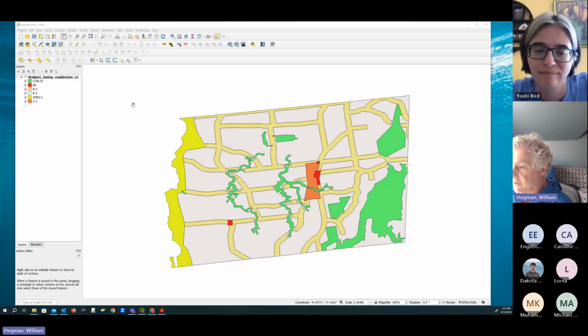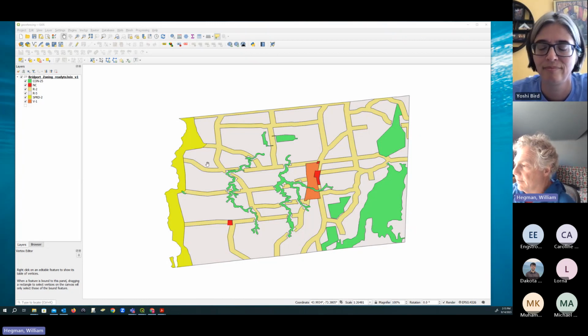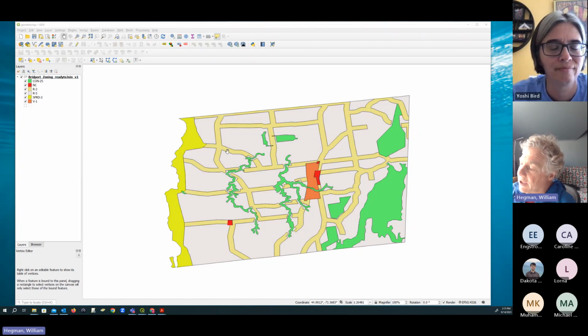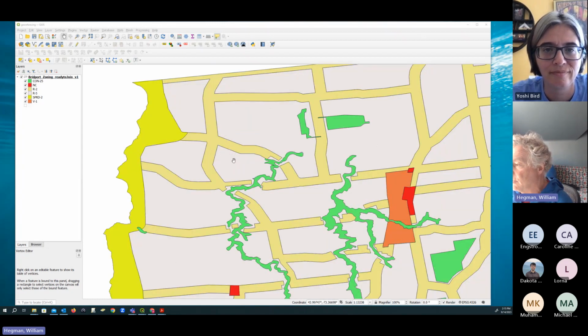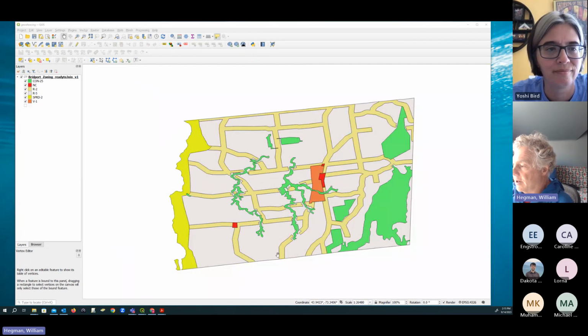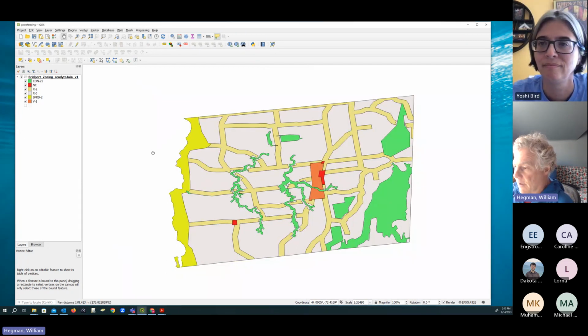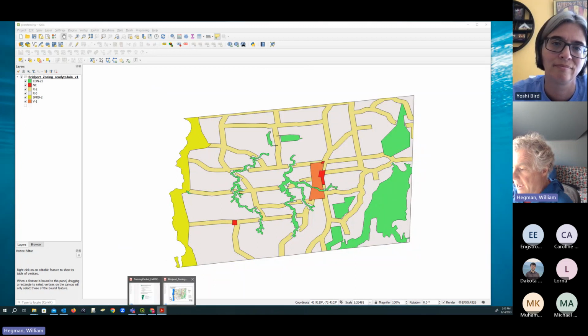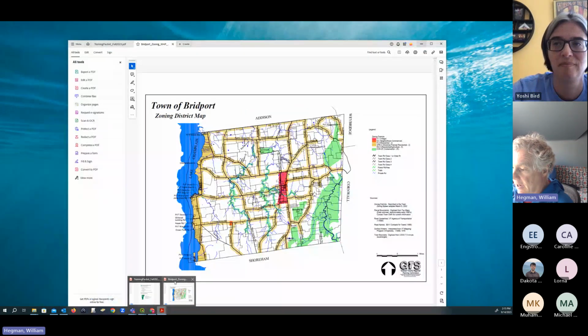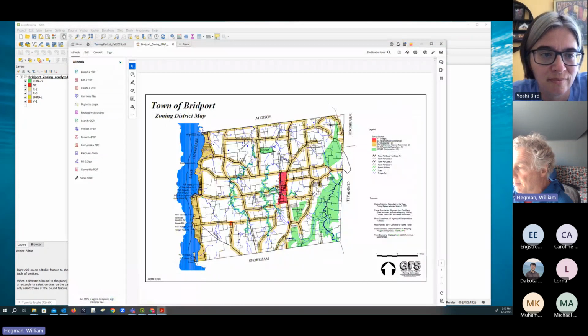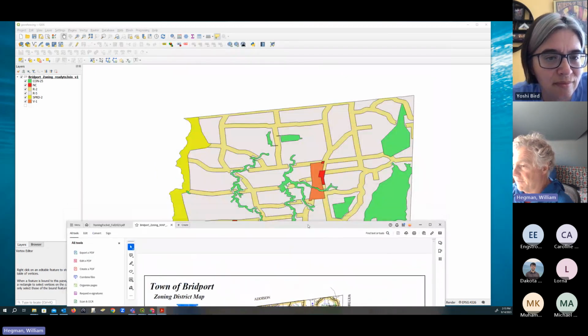So this is the town of Bridgeport right here, and this is the finished zoning. It's a little funky compared to some other towns, but we had some questions about this zoning and whether or not it was accurate, and some things were missing perhaps. So we wanted to compare it to the official zoning map, which we only had in a PDF format right here.